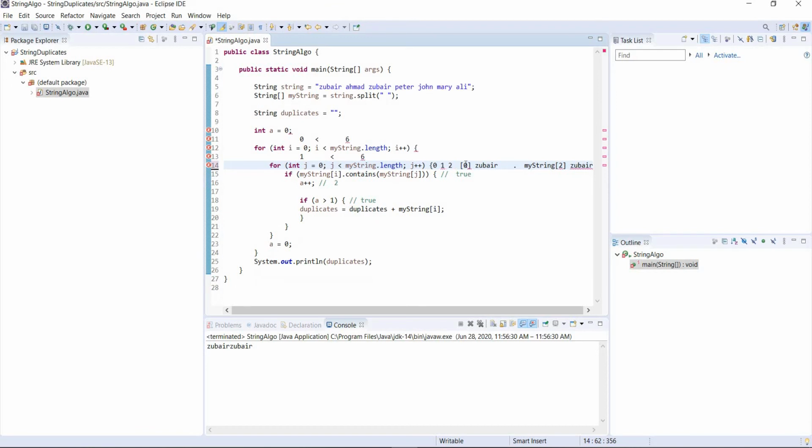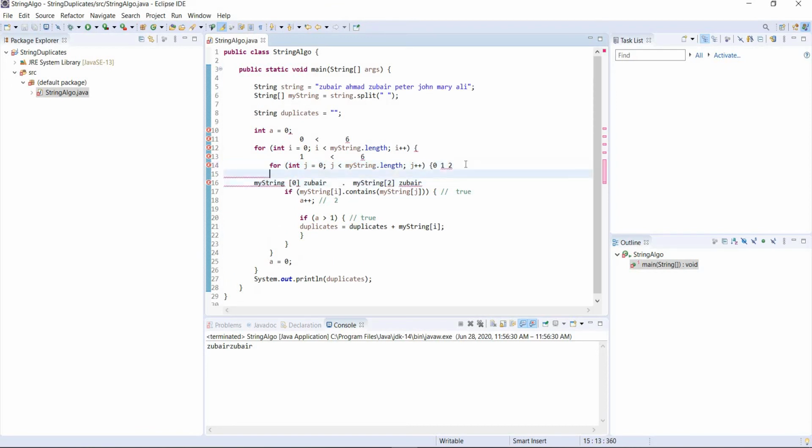Now this is 3. What is that 3 now? 0, 1, 2, 3, Peter. So we're gonna have 3 here. You're gonna have Peter here. So what happened is Zubair dot contain Peter. It will be false.